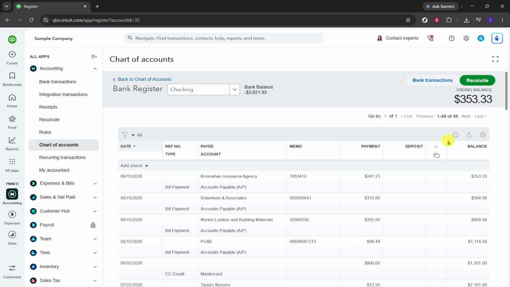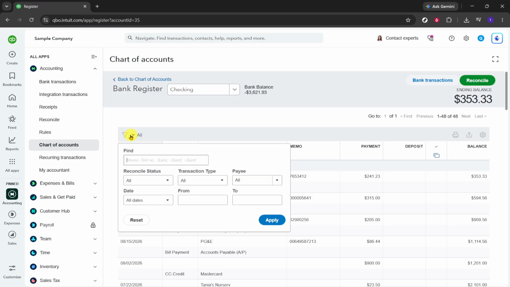Now that you're inside the register, go to the top left area and click Filter. This allows you to narrow the list of transactions so you don't have to scroll through everything manually. Filtering is especially helpful if the register contains a large number of entries.